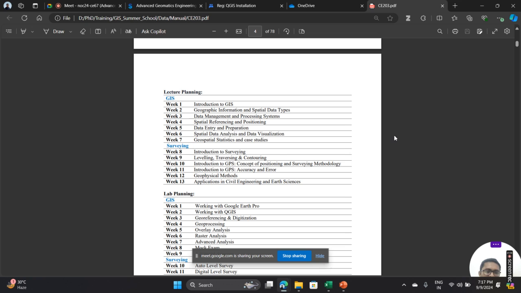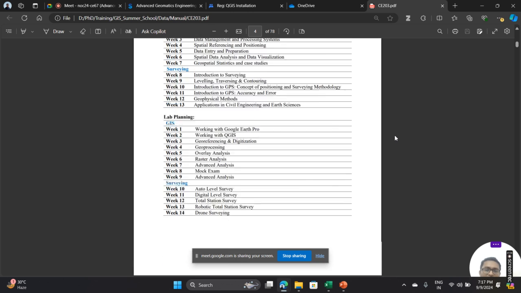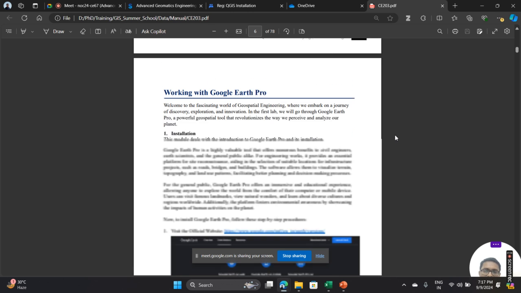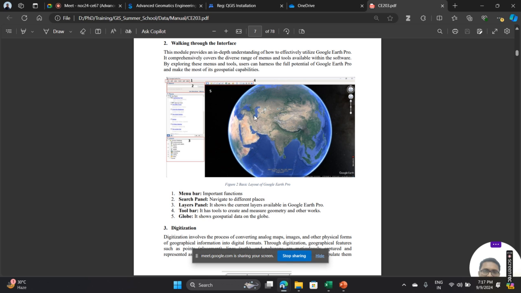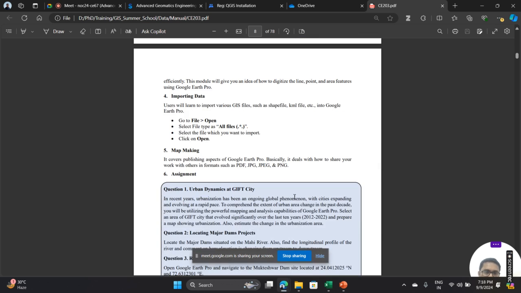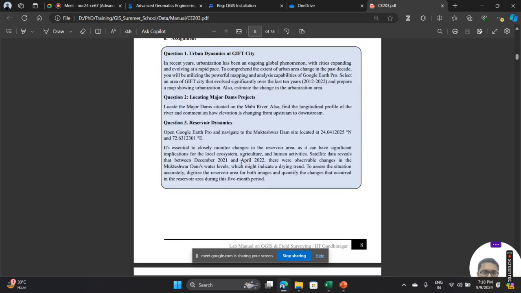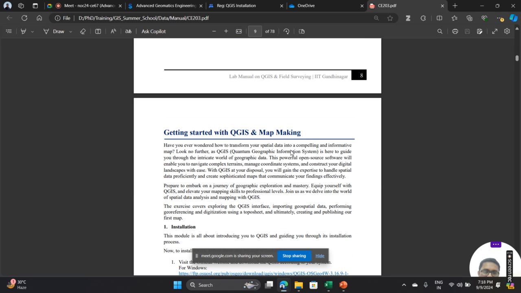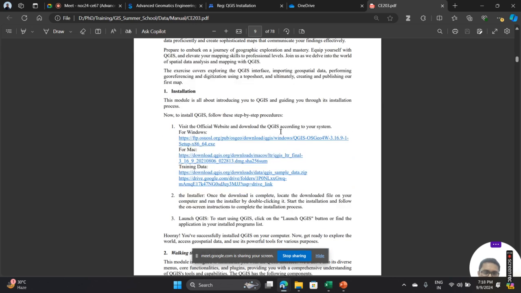I found this suggestion in the previous year's course that you should teach one software, so that's why I'm focusing more on this. Here one exercise is on Google Earth Pro, but this is very simple. You can just go through it and learn how to use it. We'll start with the second module, which is based on QGIS and map making.